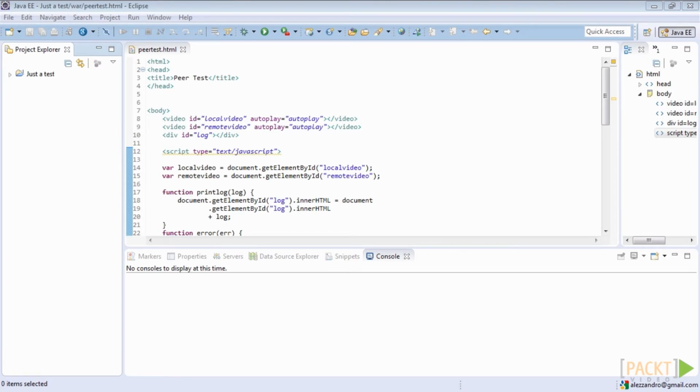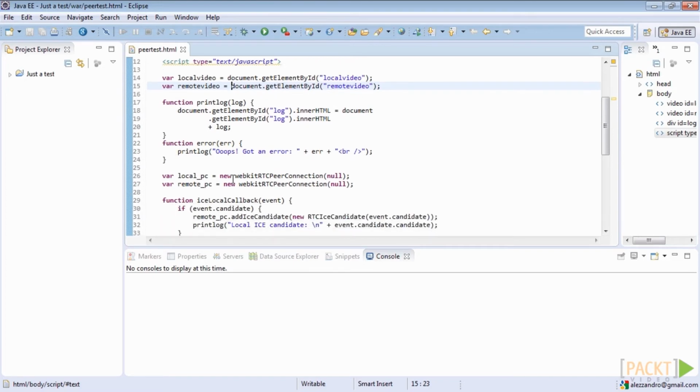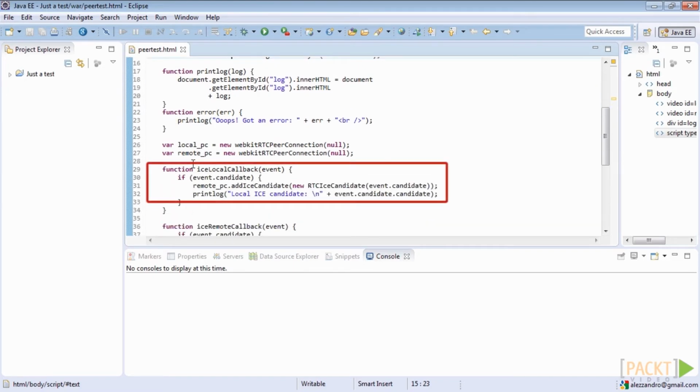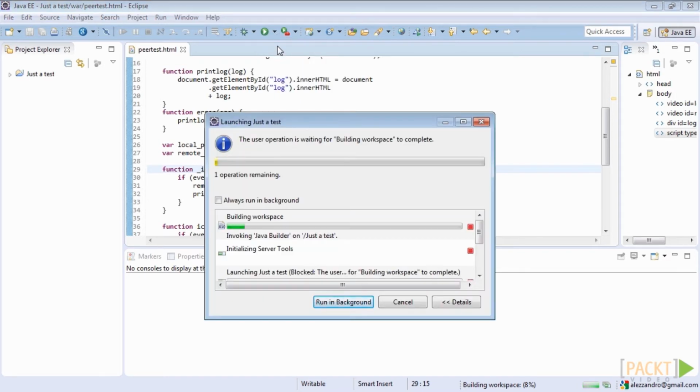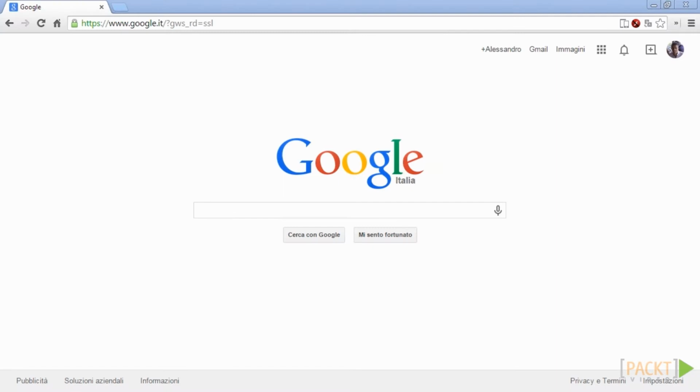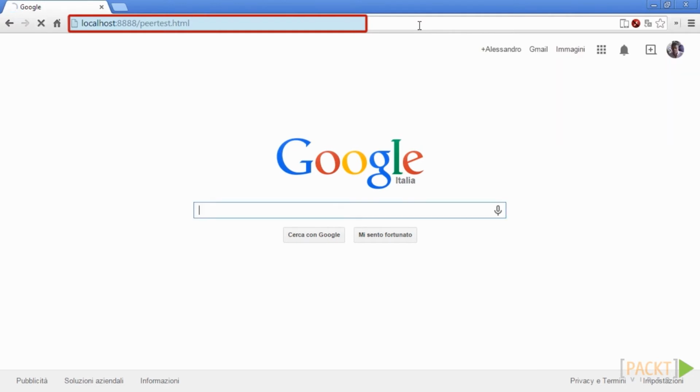Now we try to simulate a common problem, that is, the name mismatching. Open up Eclipse and locate the ICE local callback function. Then try adding some character before its name, for example an underscore. Now start the Jetty Servlet container if you haven't yet. Open the web page peertest.html and see what happens. Nothing, we have a blank page and we don't know how to debug or find the error.